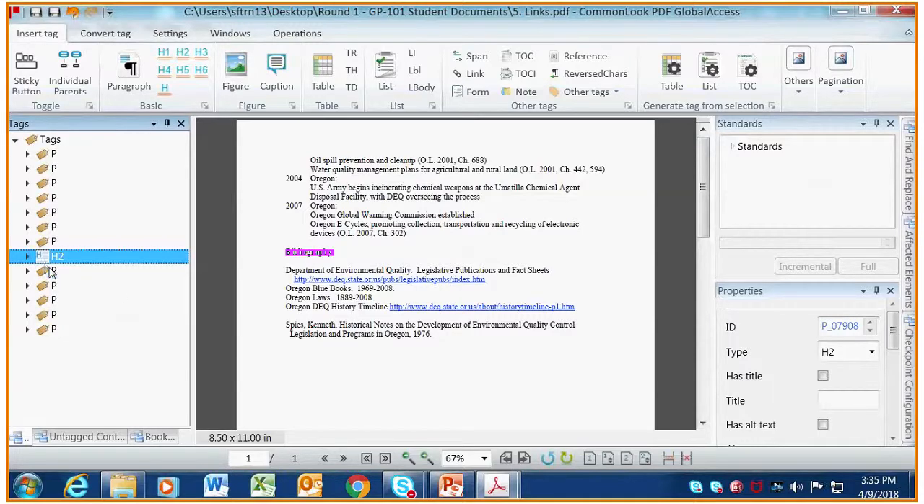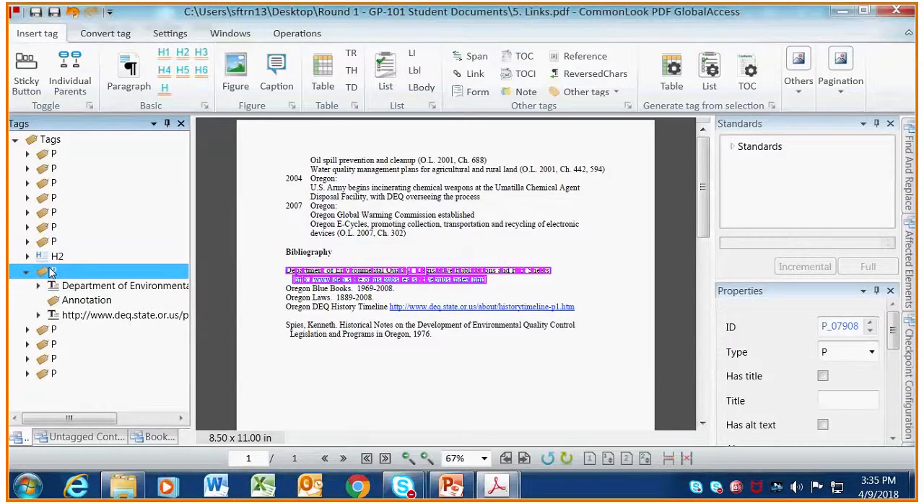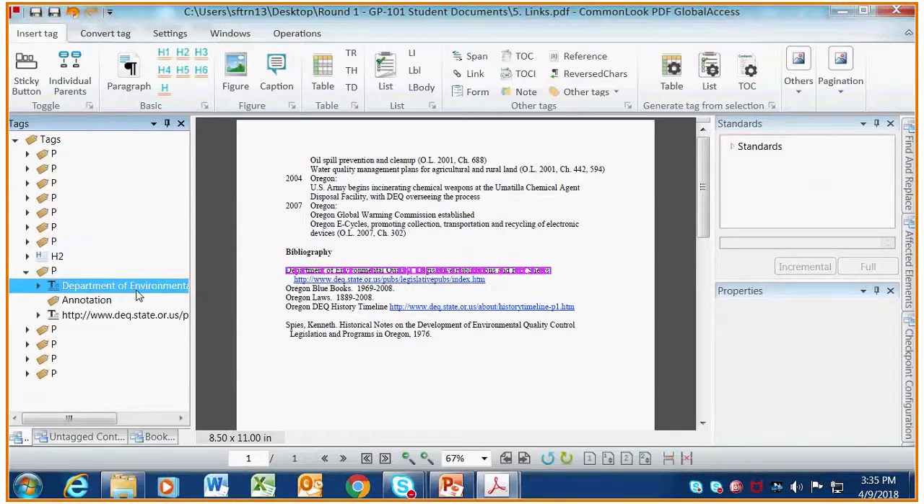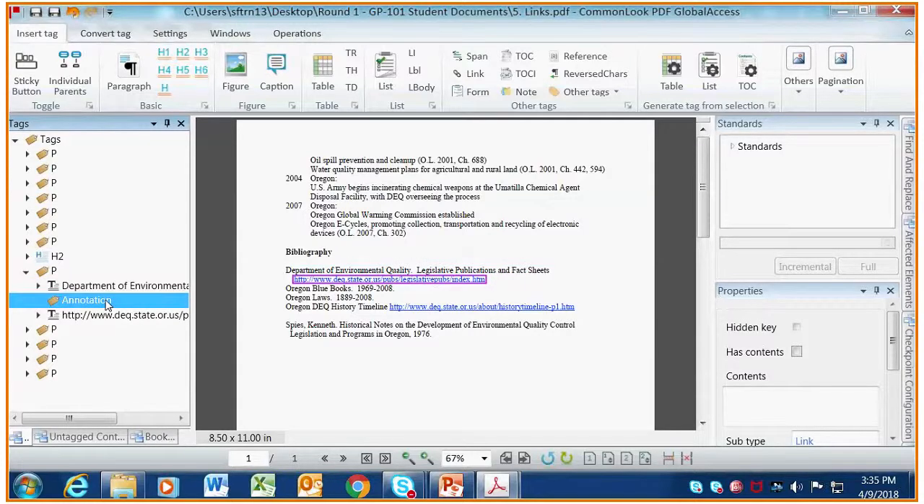In the paragraph tag right below the H2 for bibliography, if you open that up, you'll see the text, Department of Environmental Quality, and so on. And then there's an annotation, which those of you who have remediated things in Acrobat before have seen for links: the object reference, the OBJR. Is that familiar? The annotation is the interactive part of a link and of a form, because they're very similar. The annotation in a link is the thing that actually takes you to that website. And then, of course, you've got the hyperlinked text.